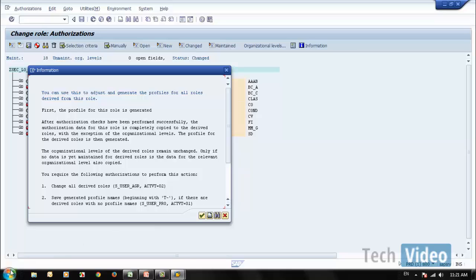That is quite useful to see the progress of the derive roles, because if you are generating derive roles for 100 or 200 roles at one time, then that is the only information you have to see whether it is running or not. If you go to SM51 and see the work process, it will show it's running, but you are not sure at what stage. This is the best way to find to what level the derive role is executed.